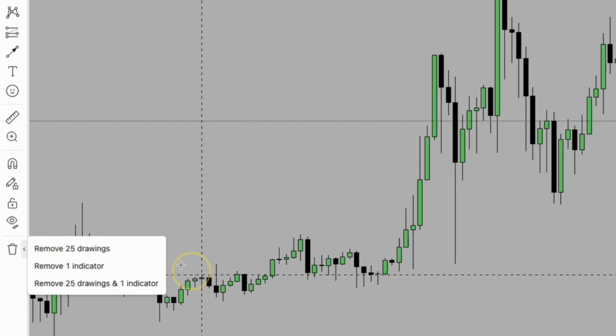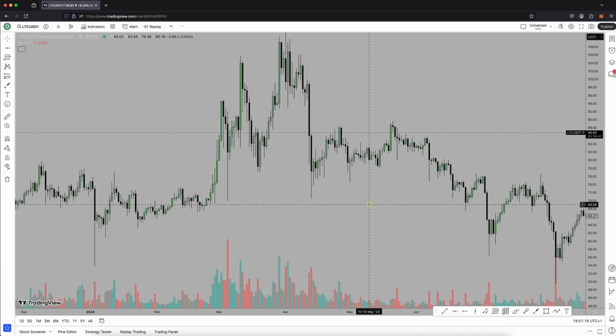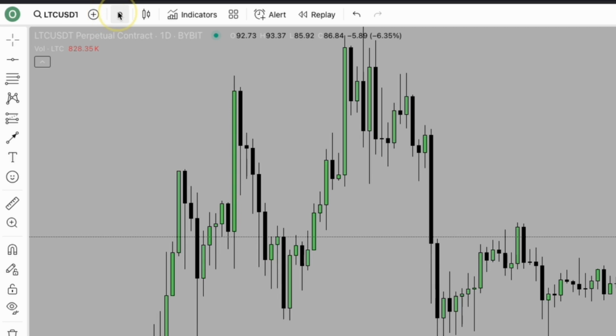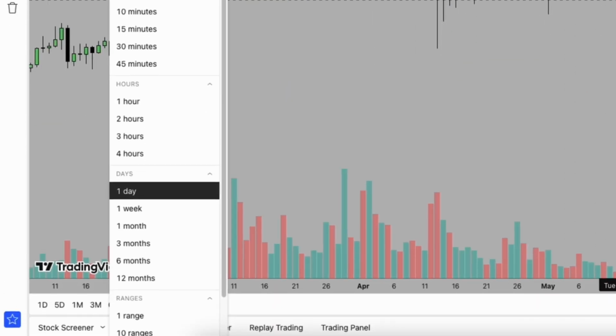I have one indicator, which is this volume indicator. Let me delete the 25 drawings. Back to a clean chart. Let's move up to this part. So this part here is my time frame. So we are currently in the daily time frame.